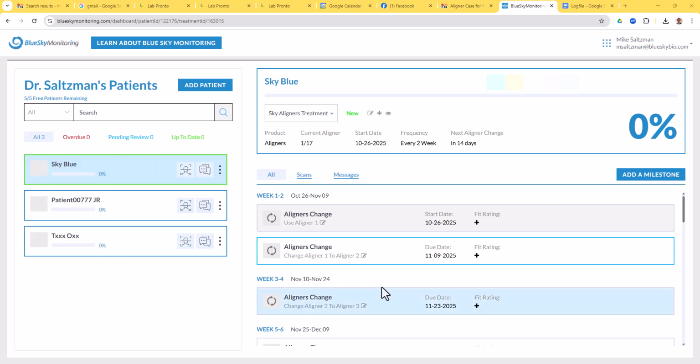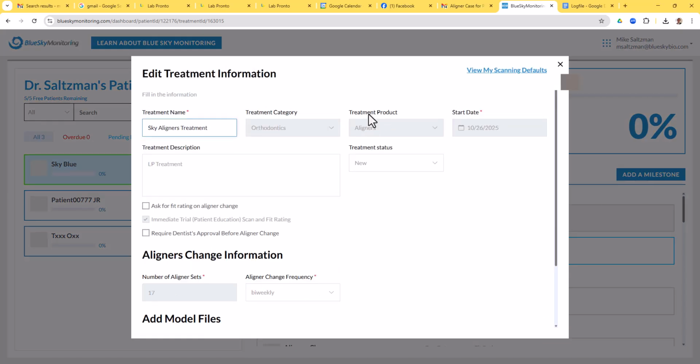We have a complete schedule as to when the patient should be changing their aligners, as to when they should be performing a scan, information as to their start date, their current aligner, next aligner change, and frequency. If any information regarding the patient's treatment needs to be updated, such as the start date as to when they receive their aligners, simply click the Edit button, and any necessary modifications can be made.